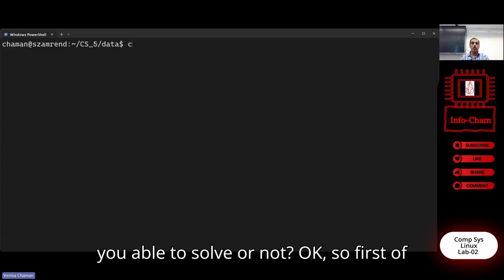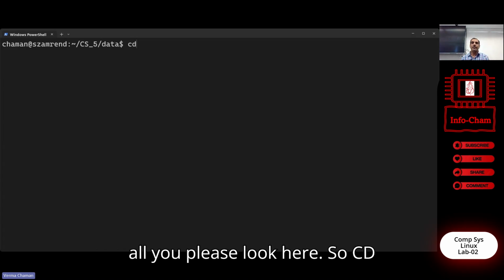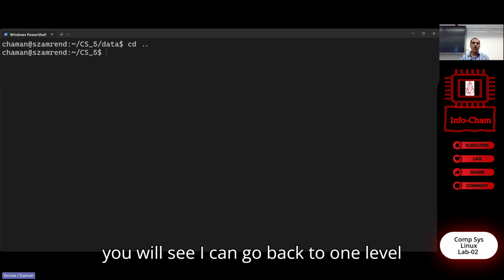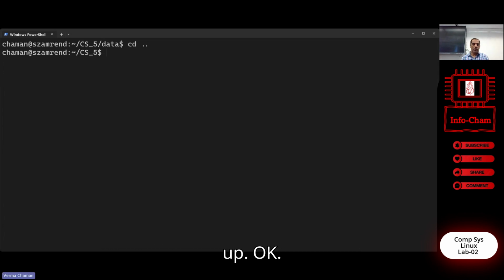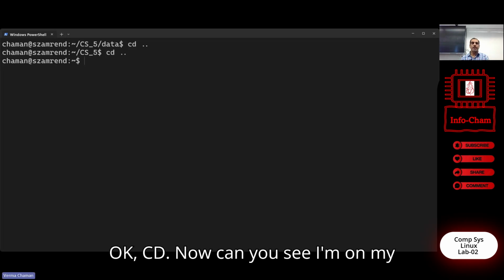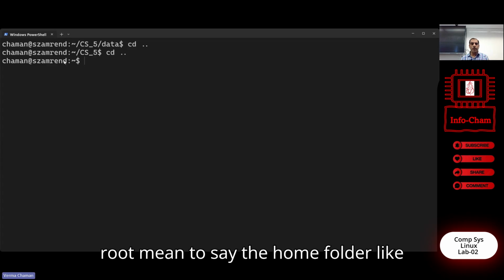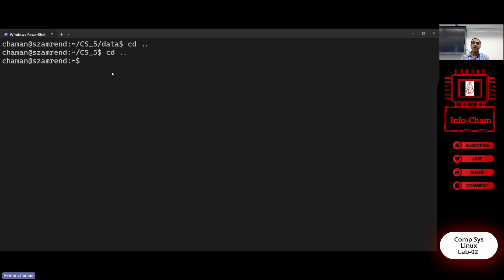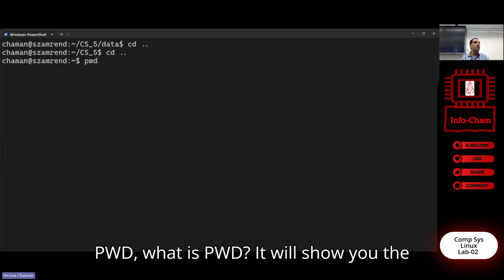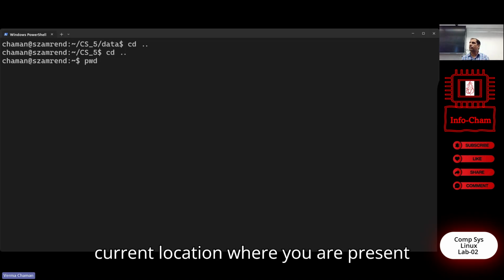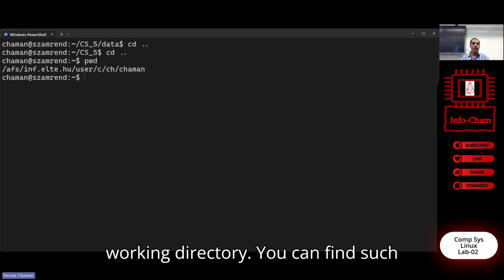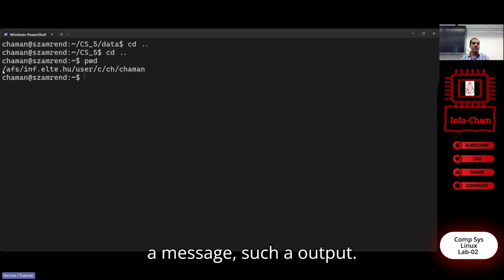So first of all, please look here. cd space dot dot, and you will see I can go back one level up. Okay, cd. Now can you see I'm in my home folder, not a root, it is a home folder. Now, if you give pwd, what is pwd? It is the present working directory. It will show you the current location where you are.